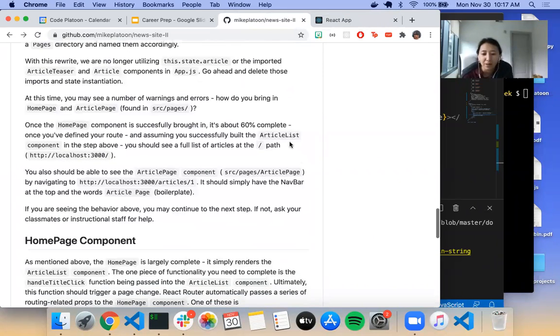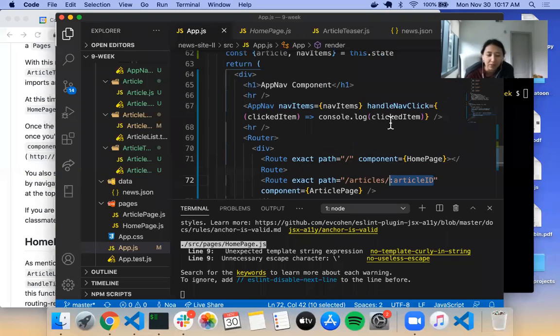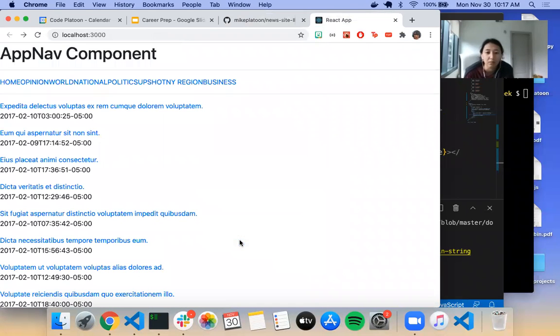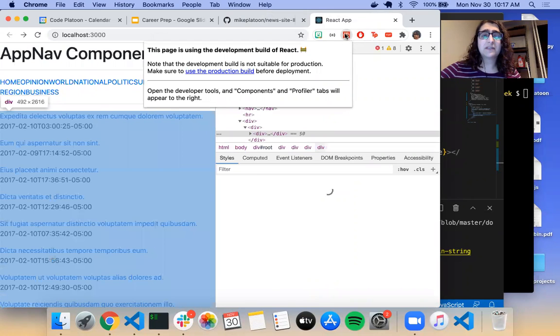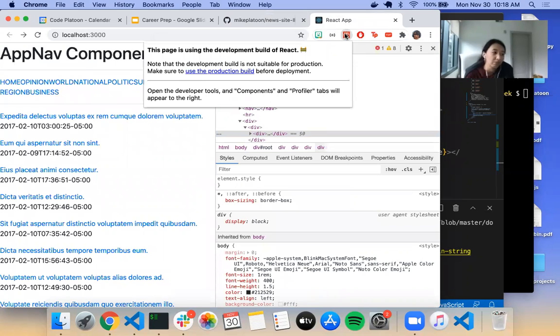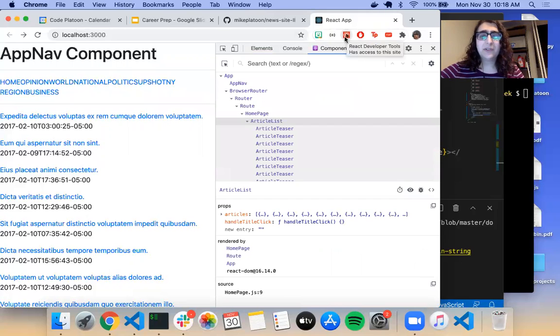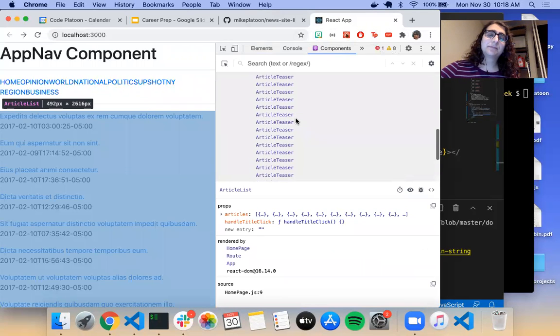Hey, Noah, you're opening components in the Chrome dev tools. Is it something I can enable? Because I cannot see it on mine. Did you install the extension called React DevTools? If you Google React DevTools, you can install this tool, and that'll allow you to use this components thing. Yes, that's a Chrome extension. I found it really useful.